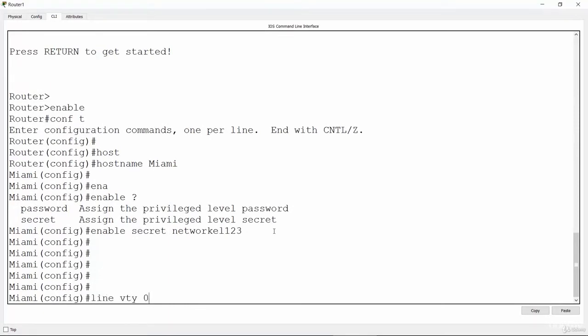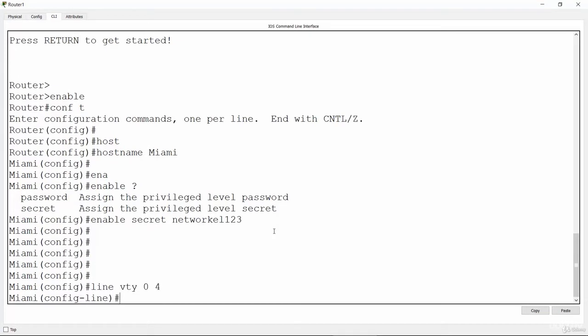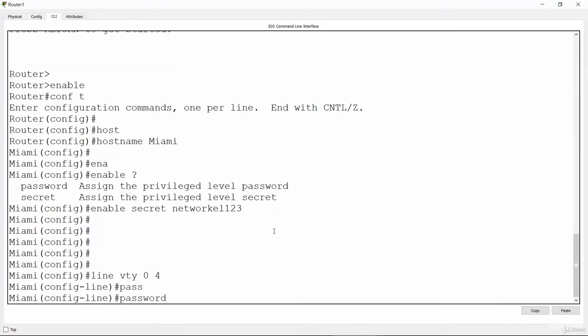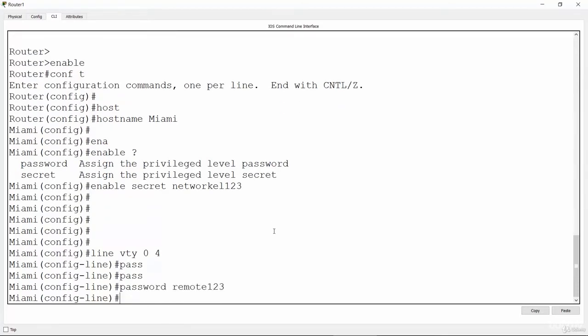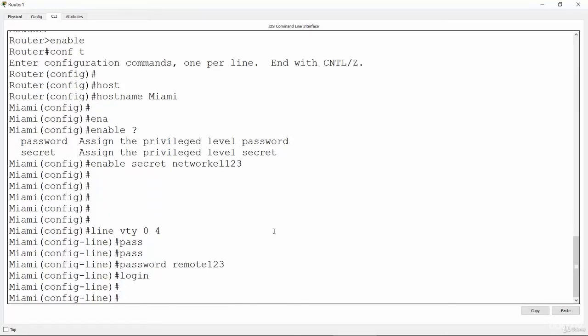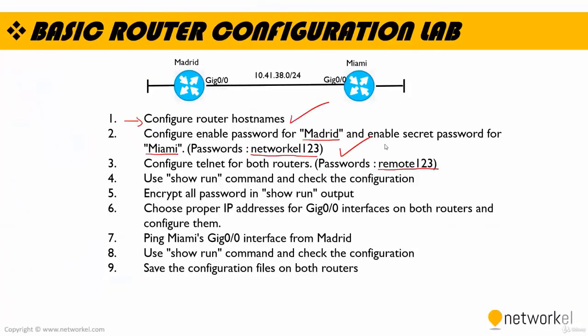Line vty 0 4. Password remote123 again. Why didn't it type? Password remote123, login, and that's it. We are going pretty cool, and we accomplished the third step too.